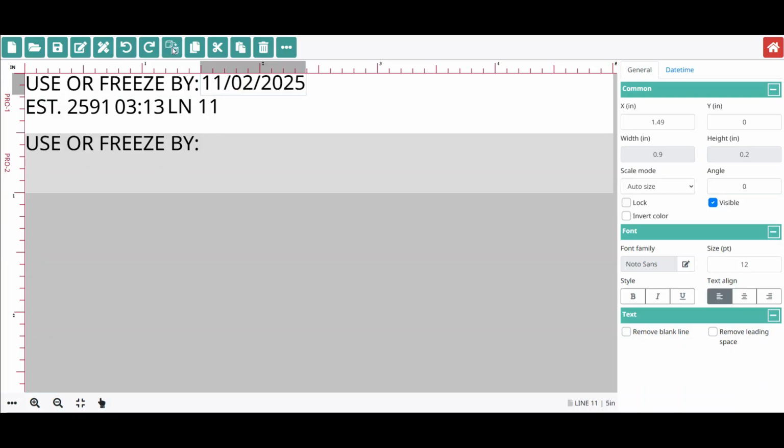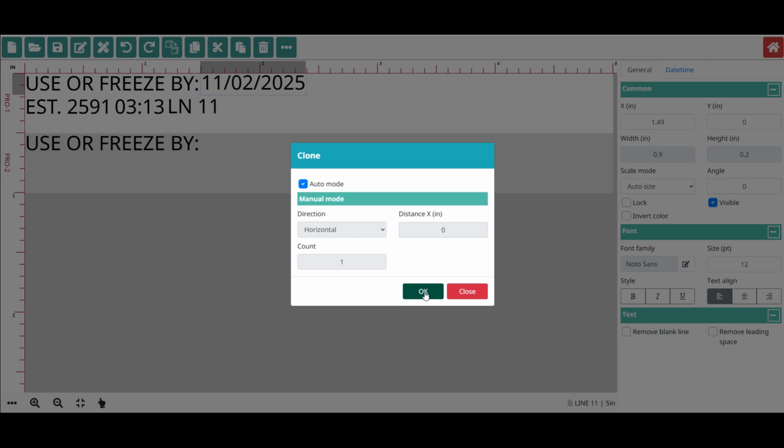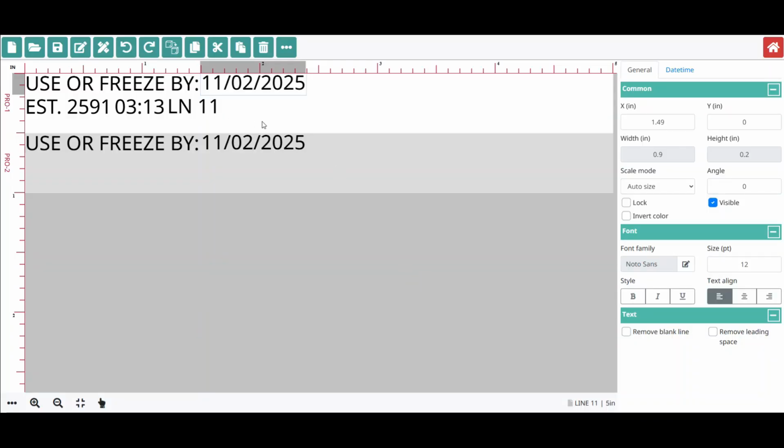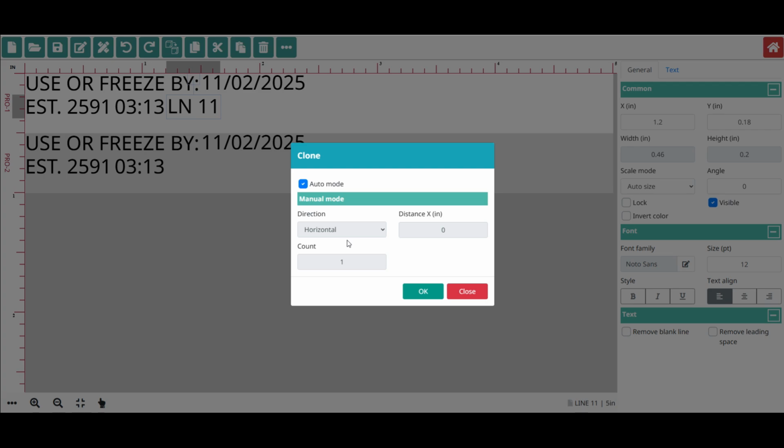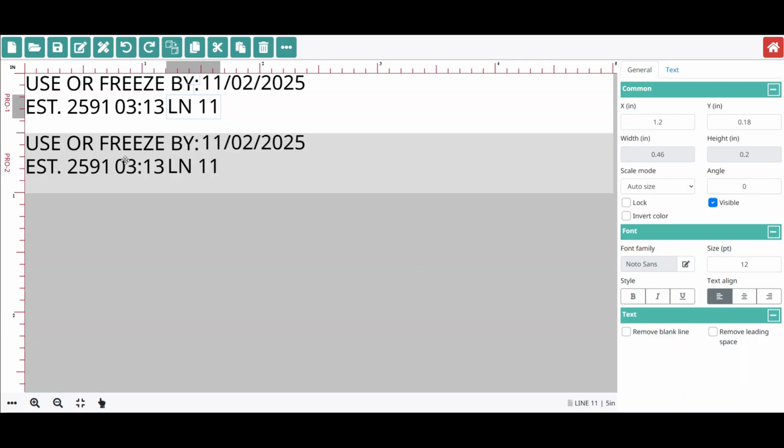So we do that for the date. Hit OK. We do that for our EST number here. Clone. OK. Moves it down there. Do it for our time. Clone. Moves it down there. All right. And lastly for our line. And we move that down there. All right. So there's our code.